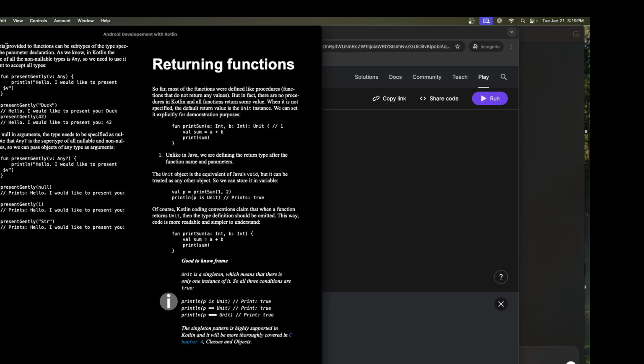Now, arguments provided to a function can be subtypes of the type specified. As we know, everything is inherited from Any. So if you want to accept all types, you can pass in Any as well. Here the type is not important. To allow null arguments, the type needs to be nullable, so this value can be null. Any is a supertype of all and non-nullable, so we can pass objects of any type.